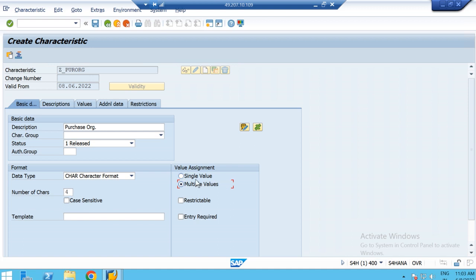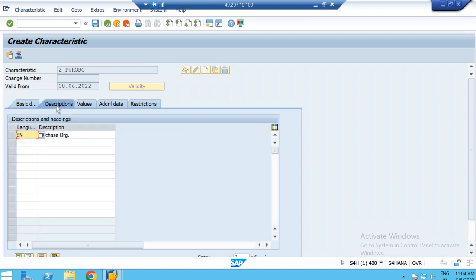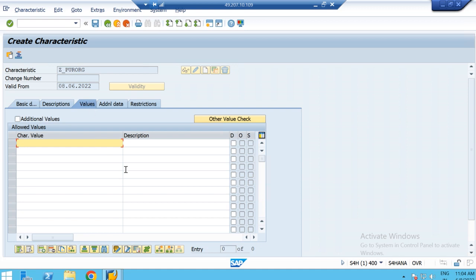If you want to choose only for a single purchase organization, then you have to choose the single value. But if you always put multiple values, it will be good, because at a later point of time, if your client asks to add some new purchase organization, in the same characteristic you can add it. No need to create again. So put multiple values. Then go to the description. The language will be English, and the description is already given. Value means whether you have a single purchase organization or multiple purchase organizations. We will not put the value here, we will create it at the time of creation of the strategy.